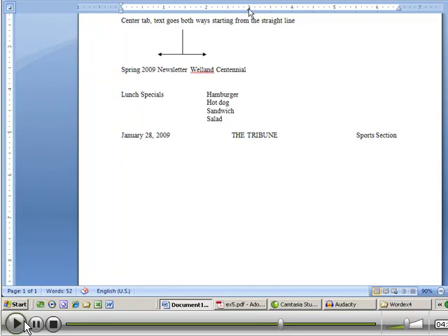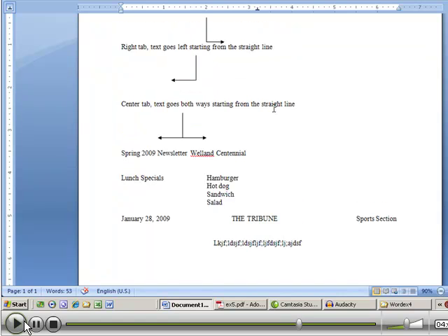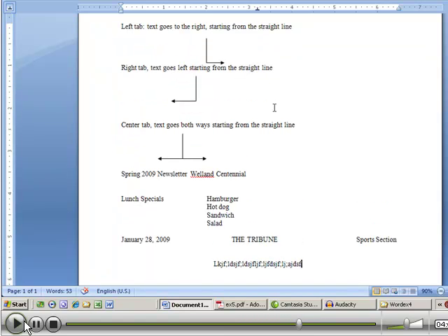I'll get rid of the existing tab. I'm just dragging it off. And I'm going to set a center tab right here. I'm going to tab in. And when I type, you'll see that it's going both ways. It's centered on this line. So it's starting here and it's going out both ways, one at a time in an equal way. So those are the 3 different tabs that we'll be using on a regular basis.